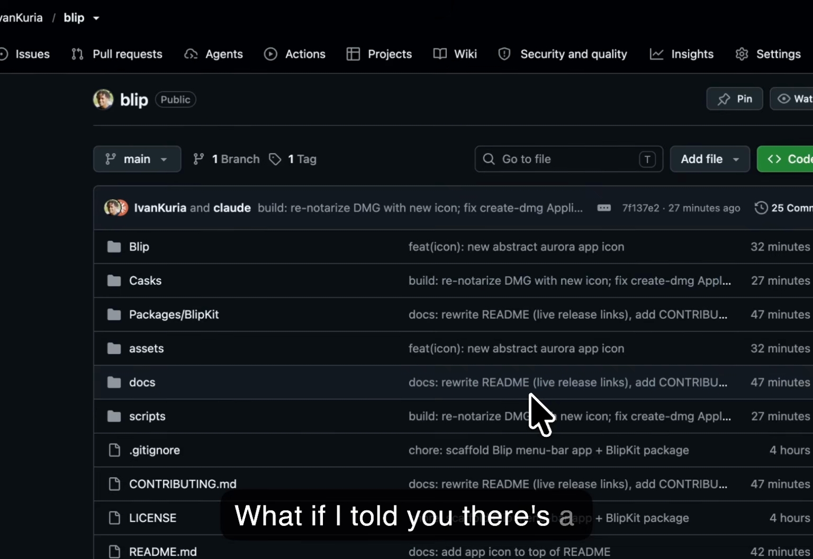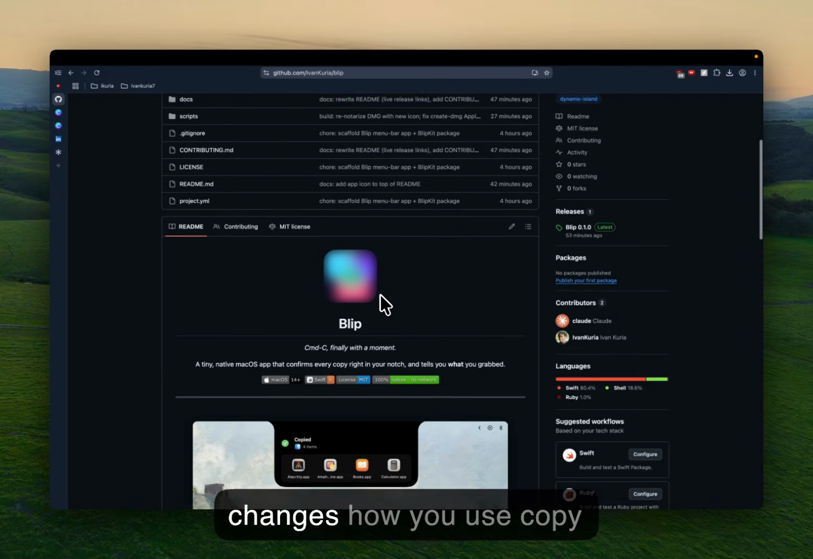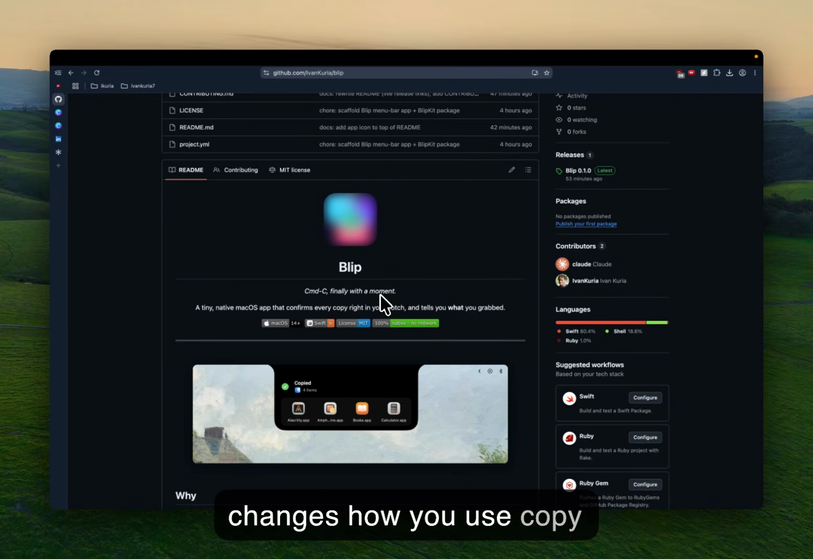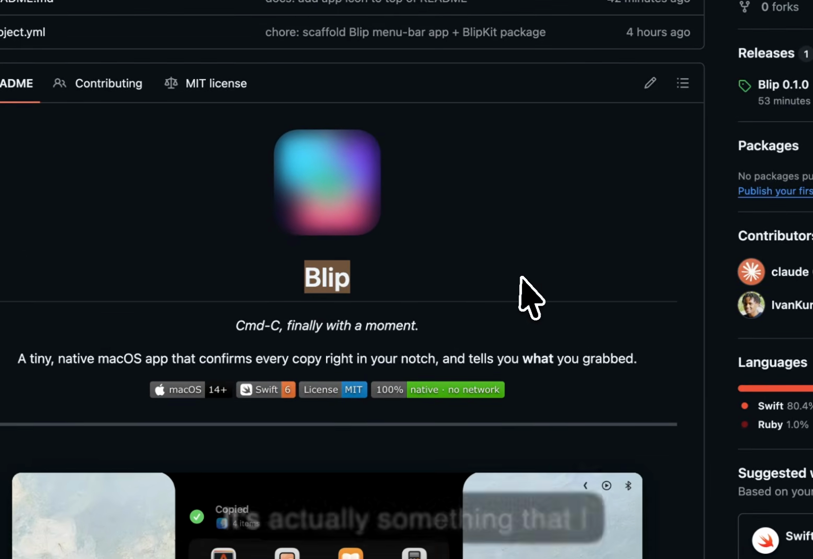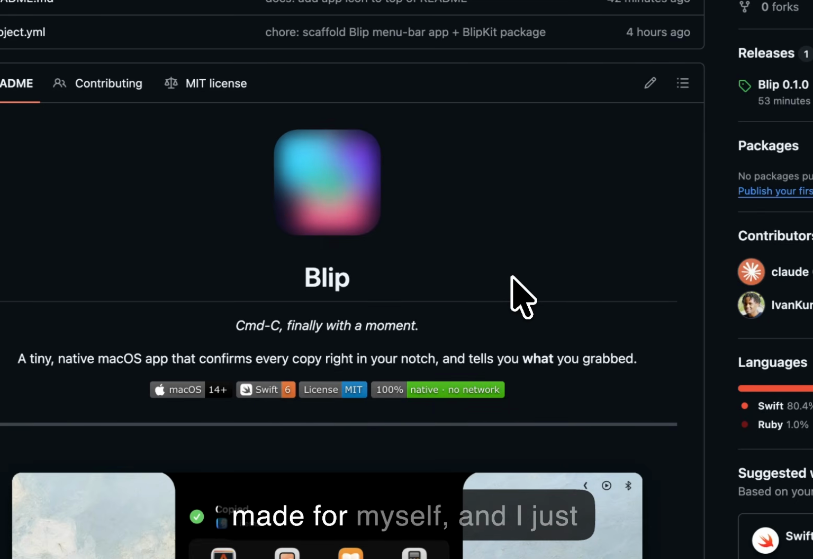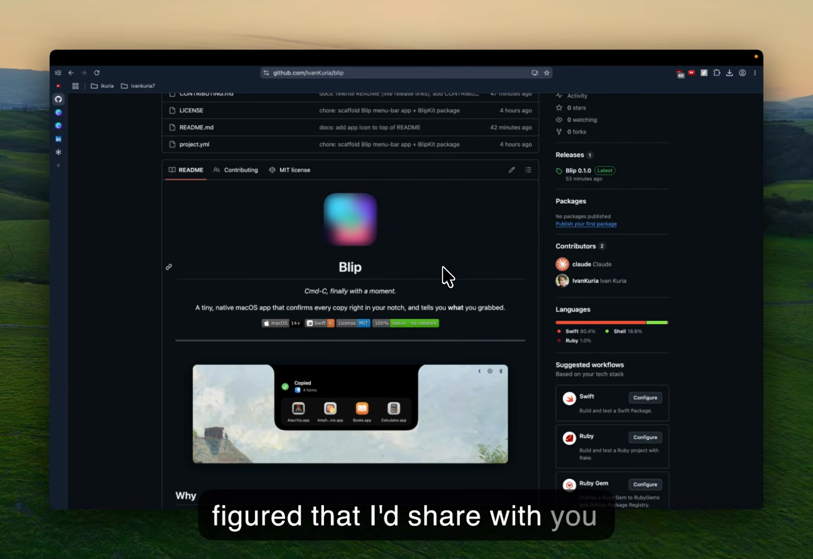What if I told you there's a Mac app that completely changes how you use copy paste on your Mac? And so the app is called Blip. It's actually something that I made for myself, and I just figured that I'd share with you guys.